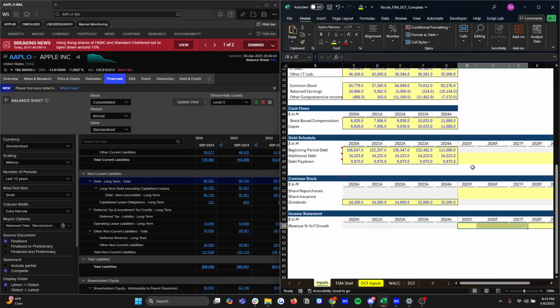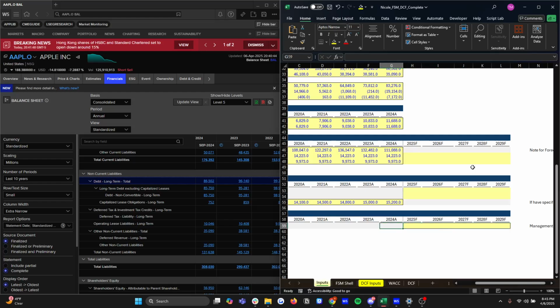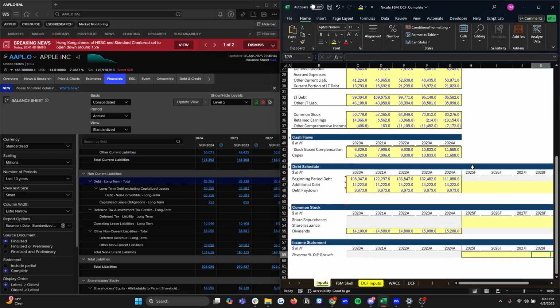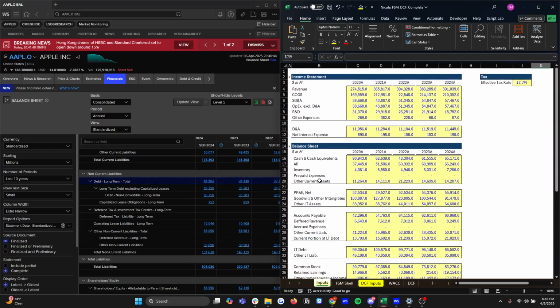But it's better, of course, if you're able to get something a little bit more concrete for each of these years based on analyst reports or any of those kinds of things. All right, so that takes us through all of these inputs. The last input on this sheet is going to be the effective tax rate.